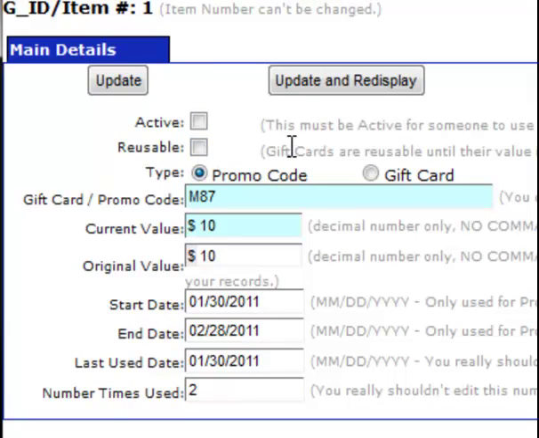If something is set to reusable, then that promo code typically would be a code you are sending out in an email blast, or a code you are including in a direct mail piece, or some other kind of mailing where multiple people are going to see the same promo code. So setting it as reusable allows multiple people to use it.